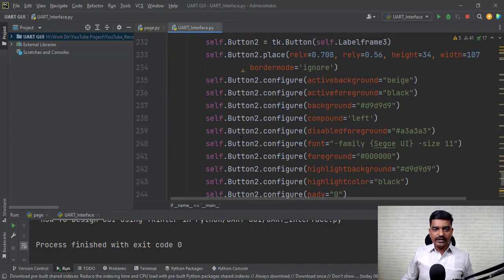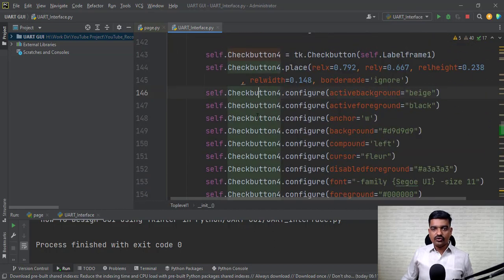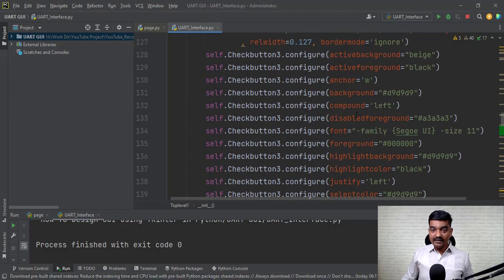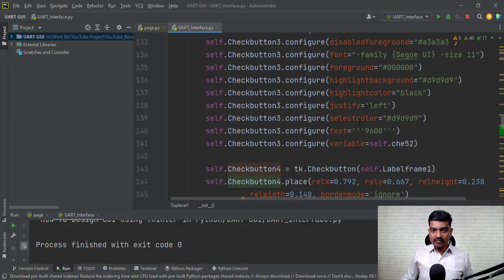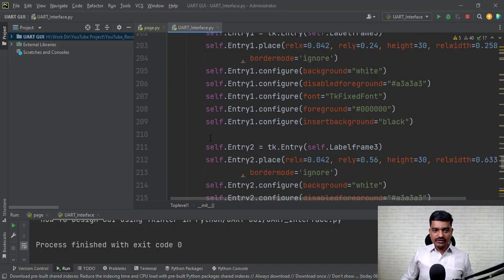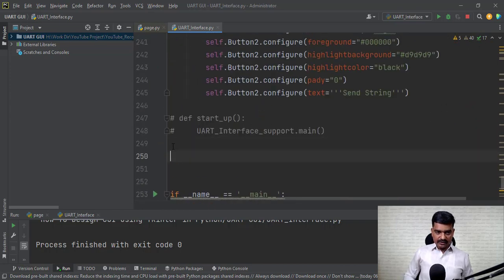So first of all, we need to go on to checkboxes. Okay, check buttons. These are my check buttons, and in check button we have this property called command. Okay, so we don't have that command for it. So we are going to now create a few functions.